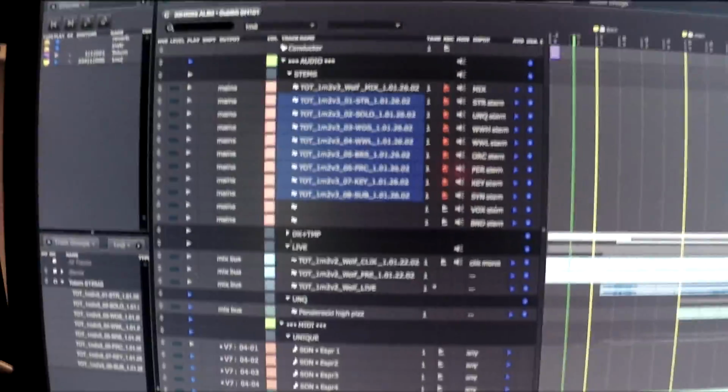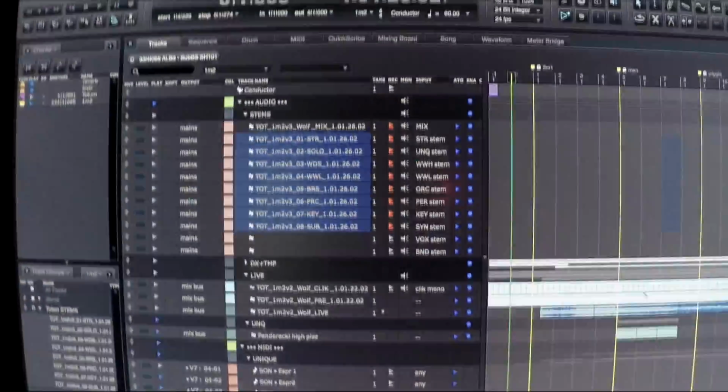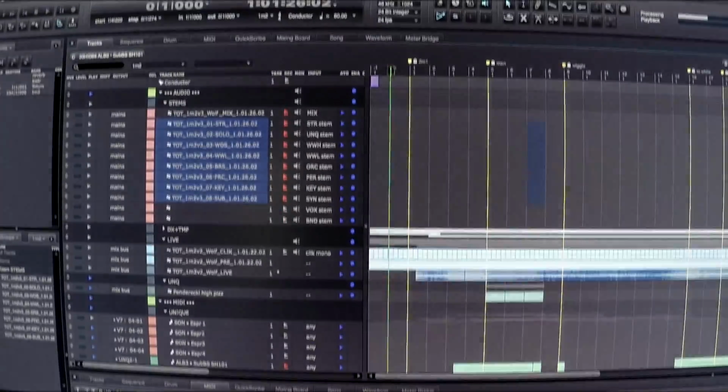So you send in a stereo mix, and you send in submixes that when played all together will sound just like the mix, but you have ways of pulling elements out if you need to. Okay, so here we go. This is the printing of this particular cue.